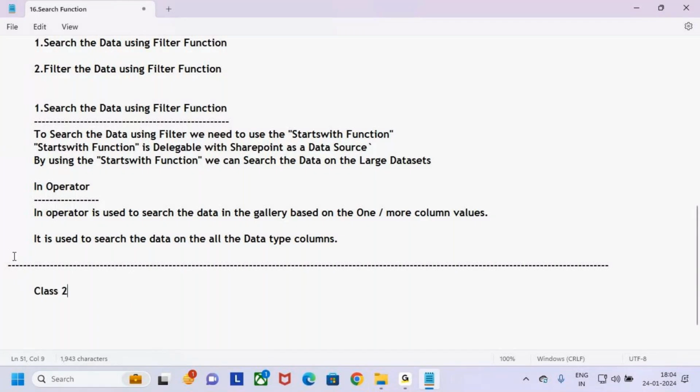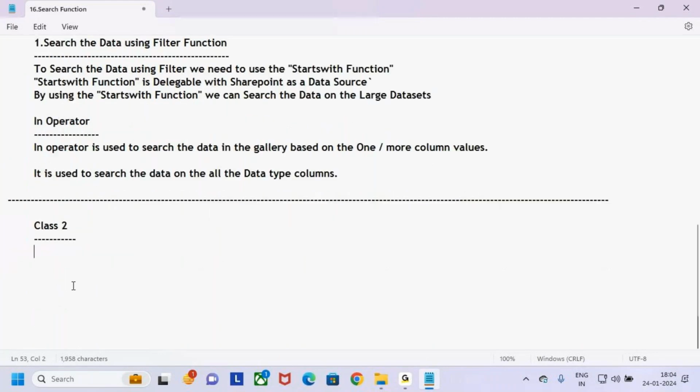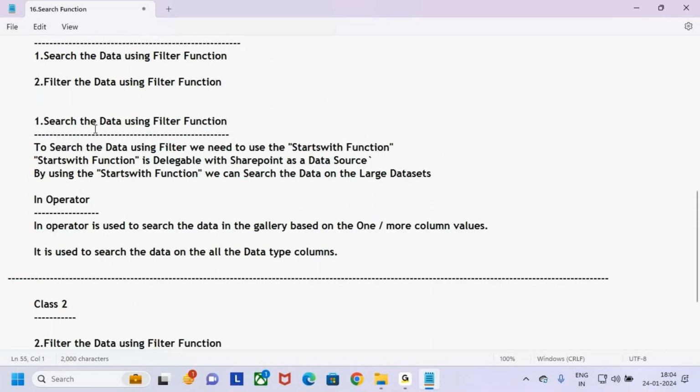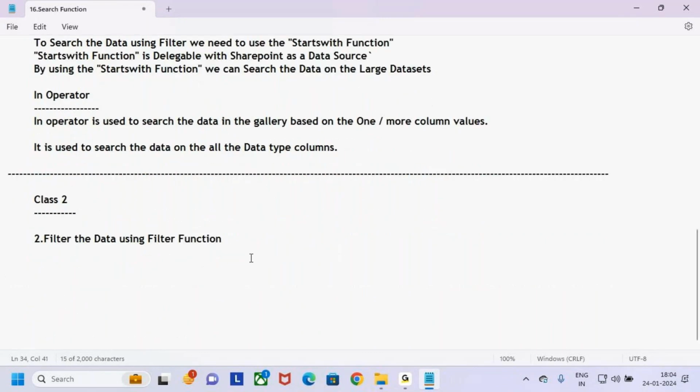Let me begin today's class 2: how to filter the data in the galleries. Try to understand. In yesterday's class we discussed how to search the data in the gallery. Now we'll discuss how to filter the data in the gallery using the filter function. Try to understand, guys.